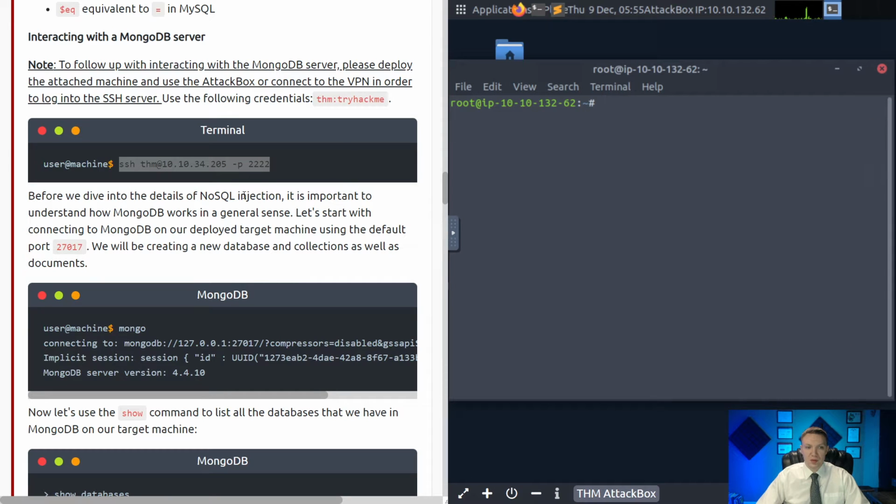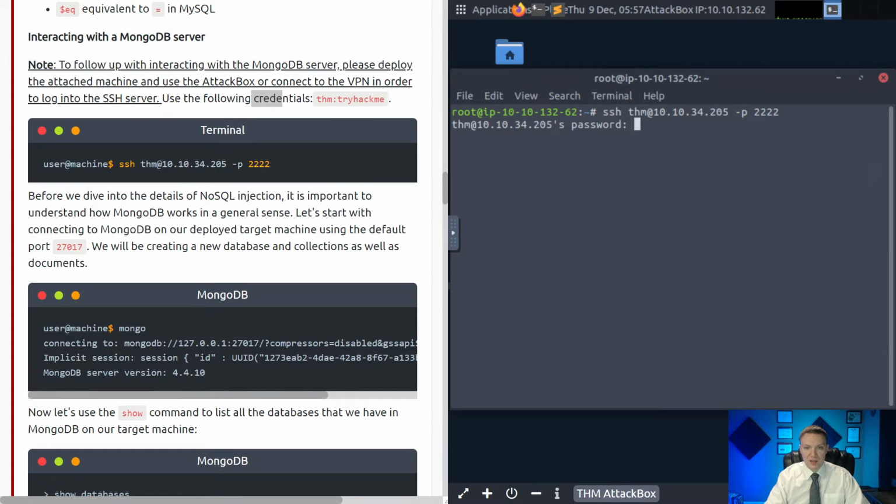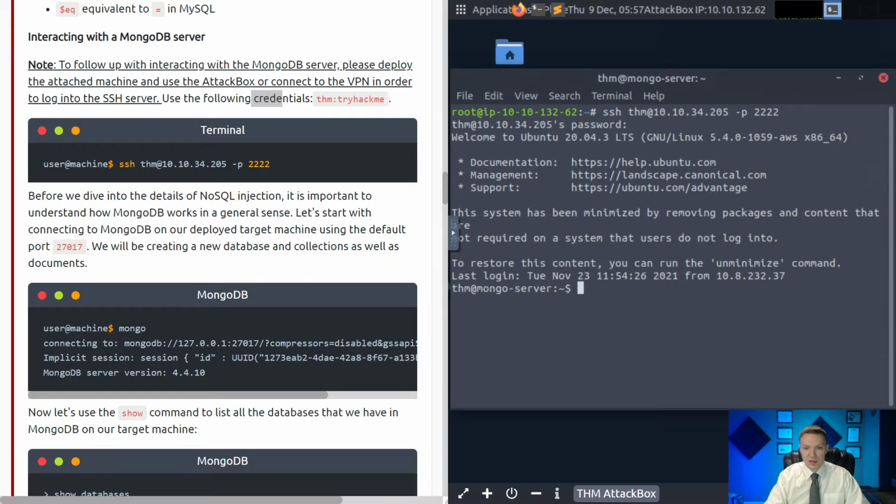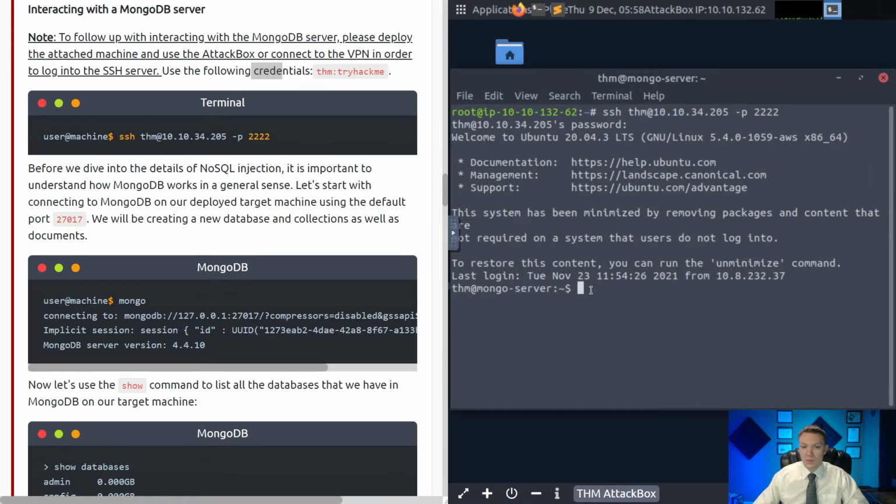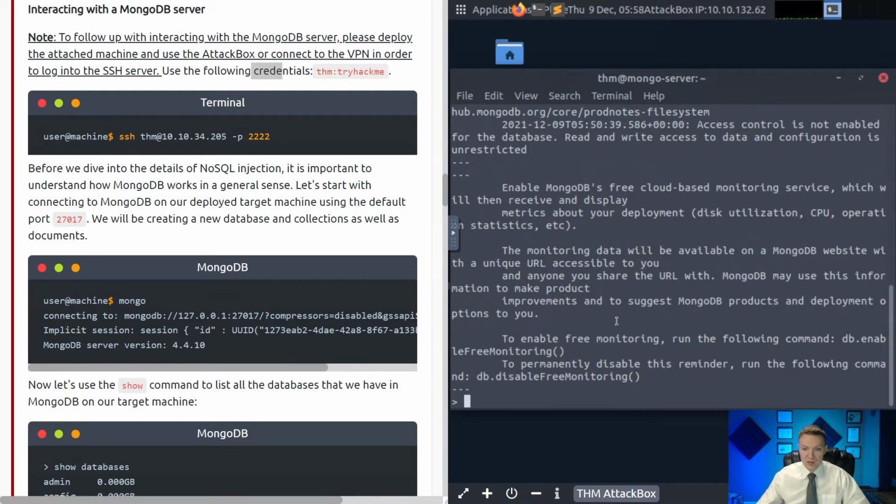Once the terminal is loaded up, we want to run this command right here. Hit enter. It says the credentials are these, so the password, TryHackMe, TryHackMe, enter. And we're logged in, look at that. Okay, so let's go ahead and try the mongo command here, M-O-N-G-O, enter. See if that does anything here. So it looks like we're connected.